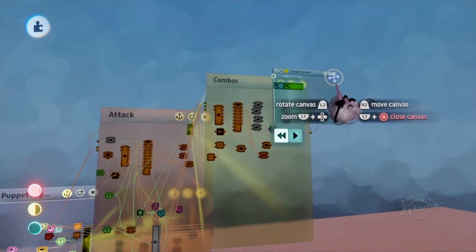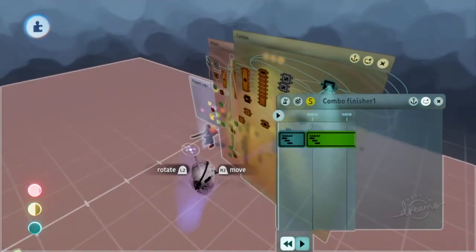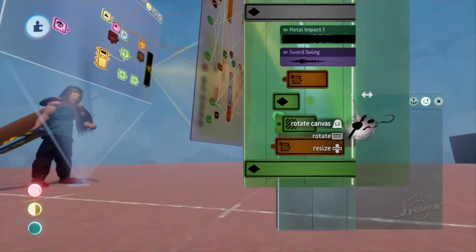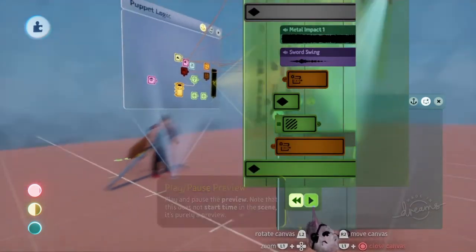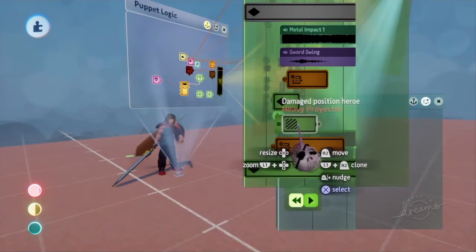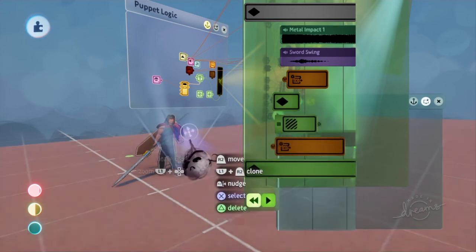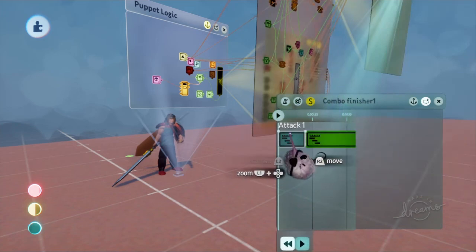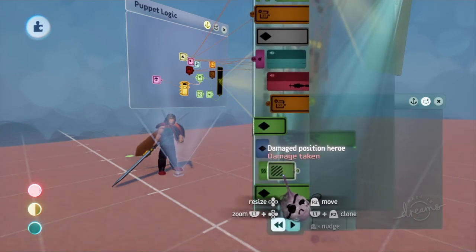Besides that, he has a finisher. Let's just see it. It has kind of the same logic. Finisher, there you go. You see this zone, heavy projectile. By the way, this is a different type of zone. You will see this is heavy projectile, and this is this zone here, damage taken.